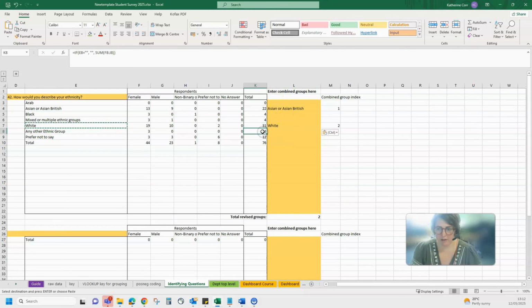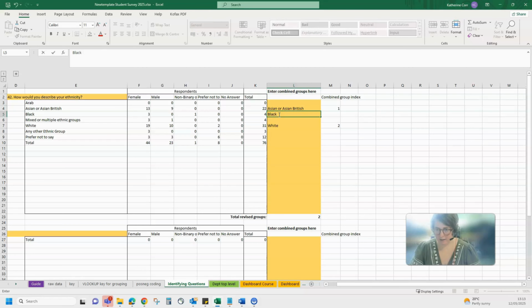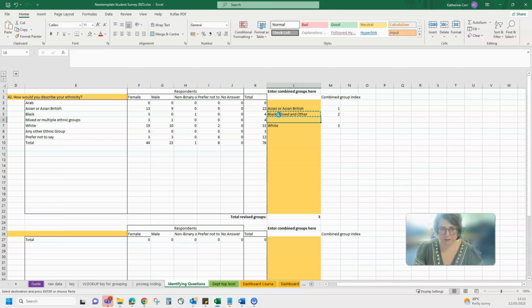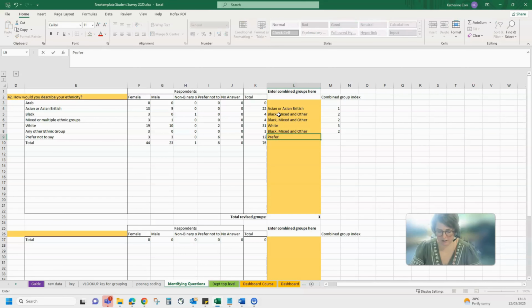4 there, 4 there, 3 there. So we're not able to look at this information, so we can group them, and we group them in this column. So it's black, mixed, and other. And then we put those in there. And this is prefer not to say. We can keep that separate if we wish. So we've got 4 groups there that we've combined there.